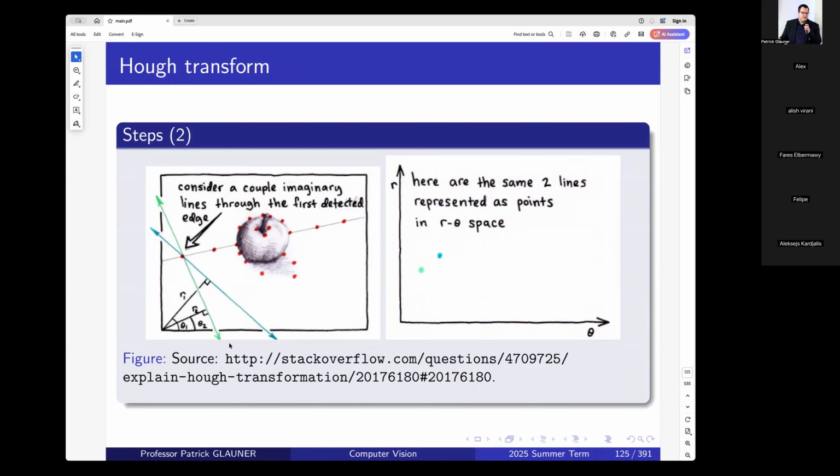What we need to do now is we need to convert our pixels into a new representation, concretely in R theta space. Who of you has heard about R theta space? Maybe thumbs up or thumbs down if you have ever heard about R theta space.